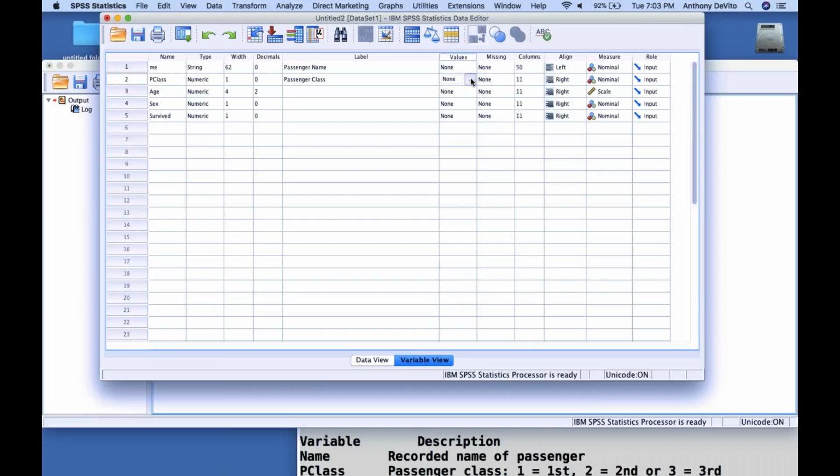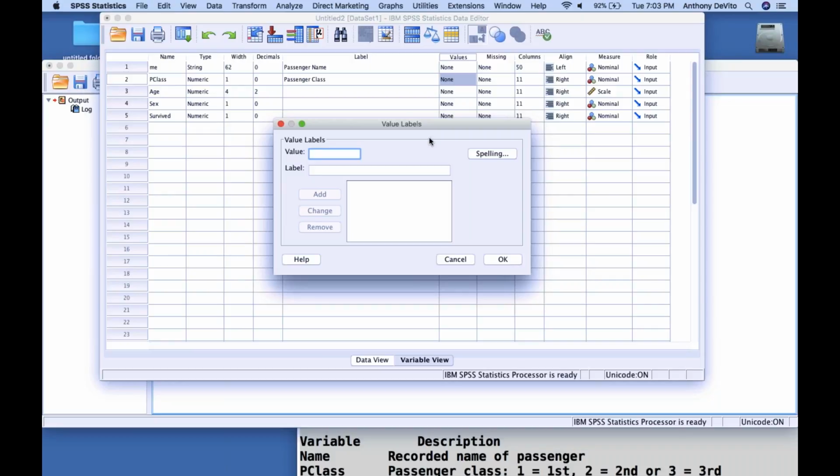So I'm going to click on the little gray box that appeared there, and it gives me an opportunity to enter this in a window. So what does the number 1 represent? Number 1 represents first class. I'm going to call it first class. Number 2, label represents second class. And I'm going to click add to make sure it adds that variable name.